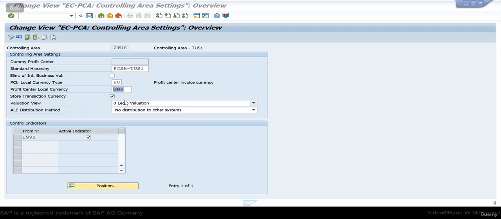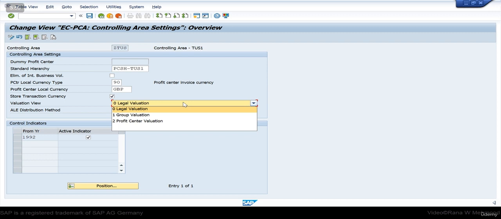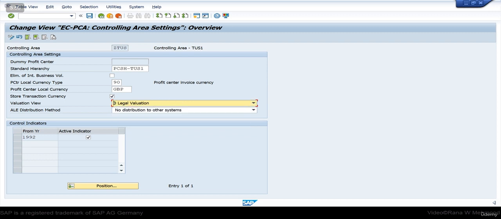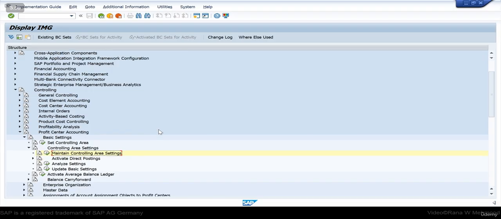Next is valuation view. You use valuation views to represent different ways of doing business transactions in a company. So I will keep using legal valuation. For the ALE distribution method, just set the indicator no distribution to other systems. Control indicators from year 1992, that is fine, and after that, click save. Go back, and the next option is to create dummy profit centers.